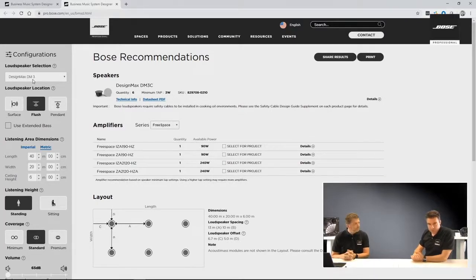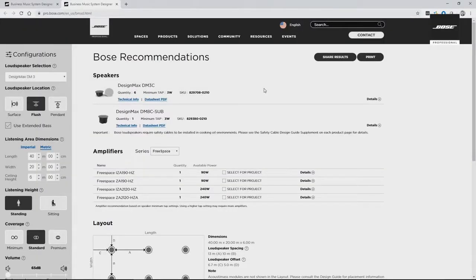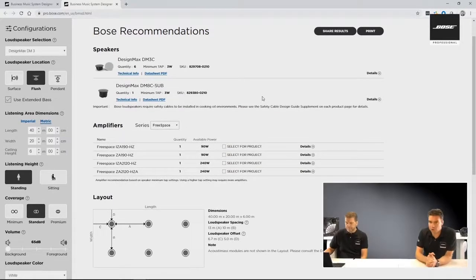And one more thing, I see use extended bass option, and what's good to know is when you select that, I will do that. It gives you a result with the DM3C together with the sub, and this is our DM8C sub. So this is a new one, a Design Max sub for flush mount, and that's what you see here. So yeah, you can also use extended bass configurations, so that makes sense. Yeah, so that's just for this overview, Ivar.